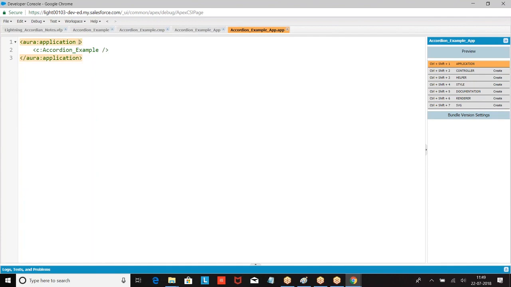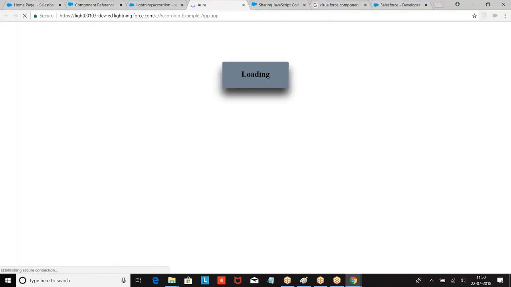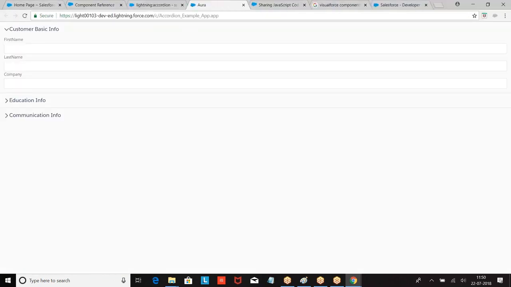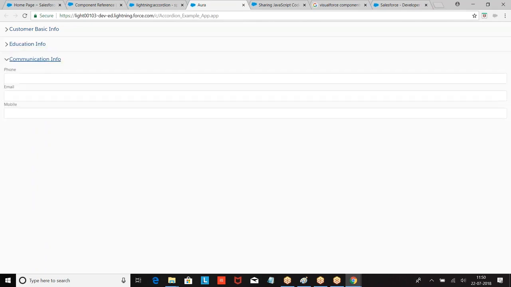Then we need to apply extends. This is what we got: customer basic info, education info, communication info.